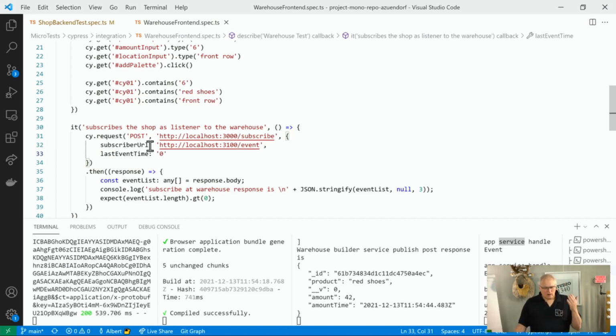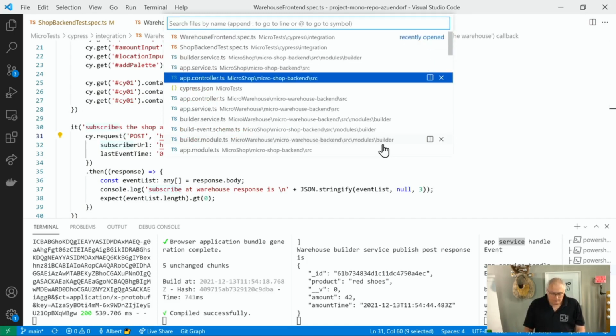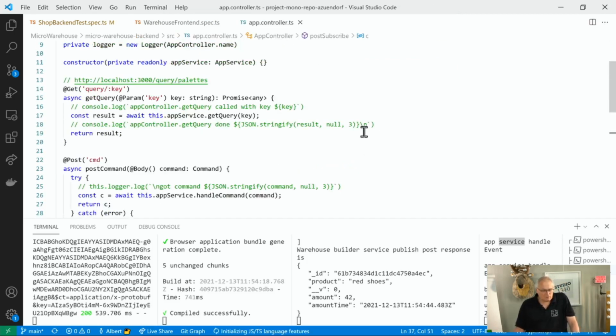And so what the request is going to tell you when you subscribe is all the things that you have missed during the time you were down. That's the idea here. And so let's have a look at this subscribe operation of our warehouse. So it's Control P, the warehouse, the app controller of the warehouse. Here we are. This is the app controller of the warehouse.